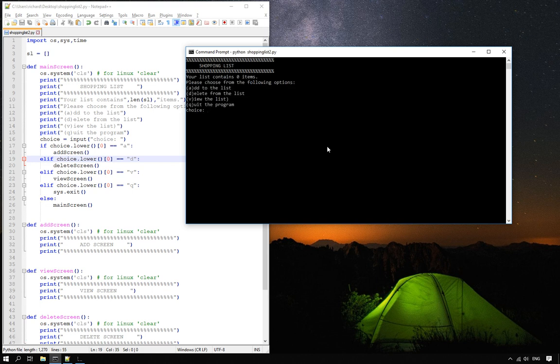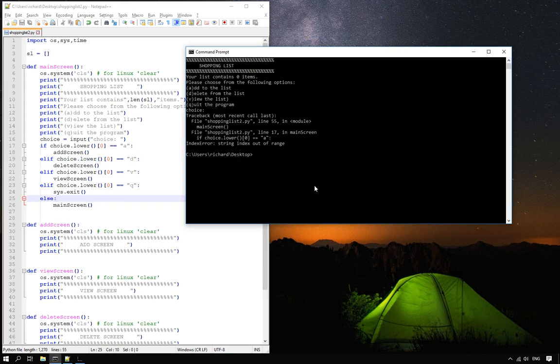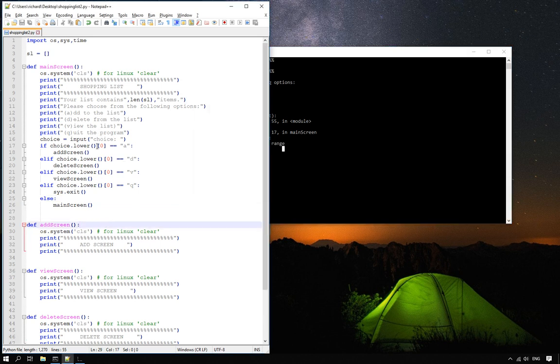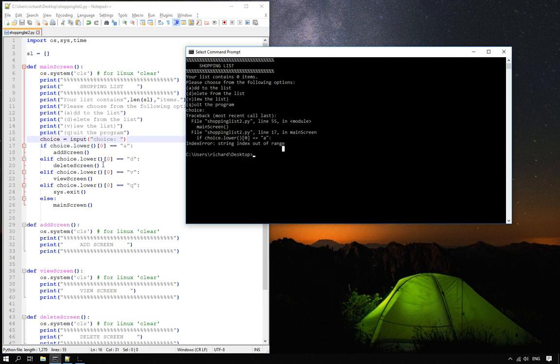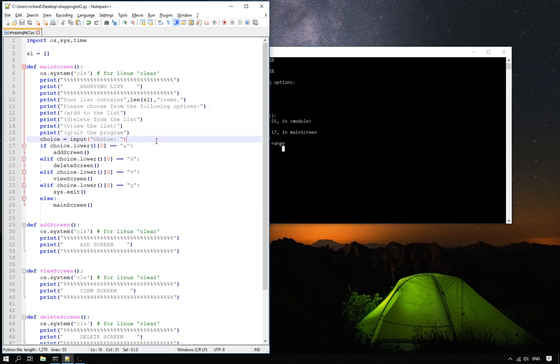So there you go. So now it goes through to the shopping list. It goes through the main screen. It's got all of the options. If I, oops, there you go. Okay, so I've got my first error there. And what it's saying here is string index out of range. And that's because here, at that point, it tries to get the first letter of what I've just entered. But of course, I just pressed enter. So it didn't work at all.